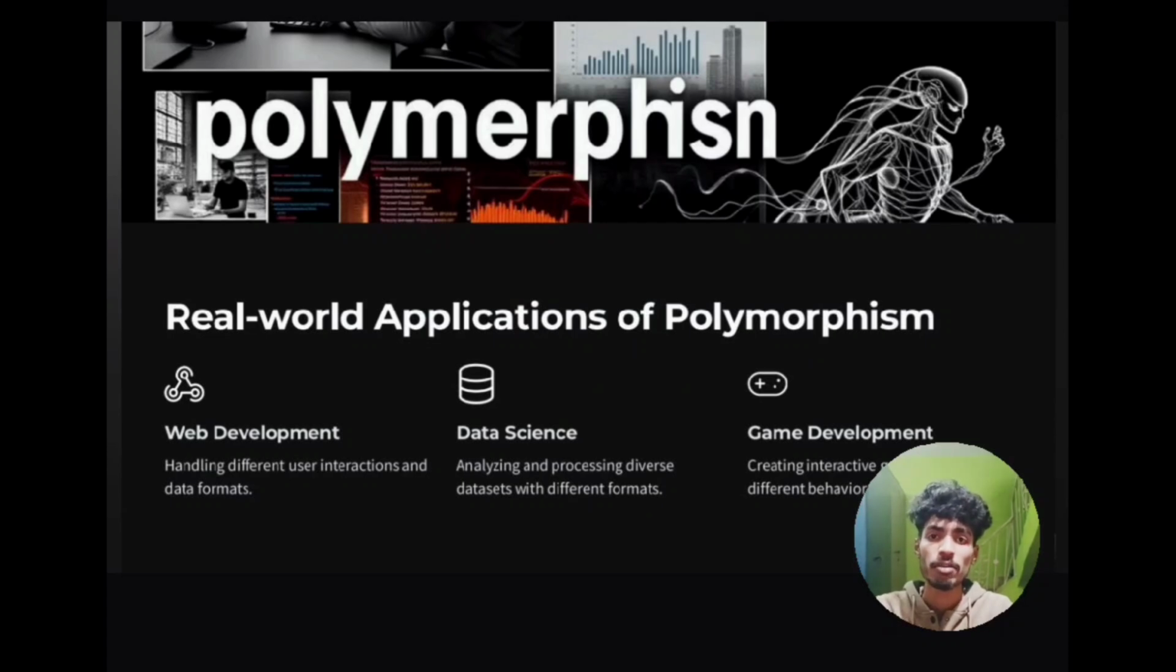Real-world applications of polymorphism. Web development: handling different user interactions and data formats. Data science: analyzing and processing diverse datasets with different formats. Game development: creating interactive game objects with different behavior.